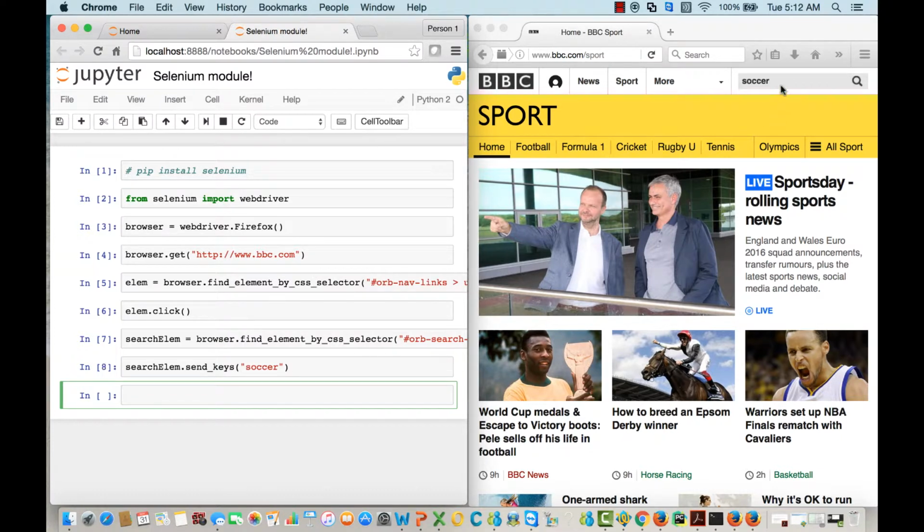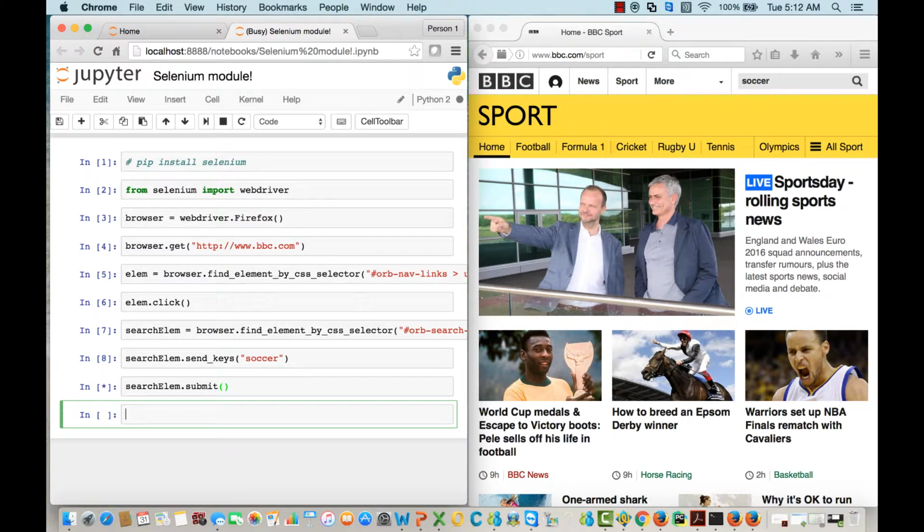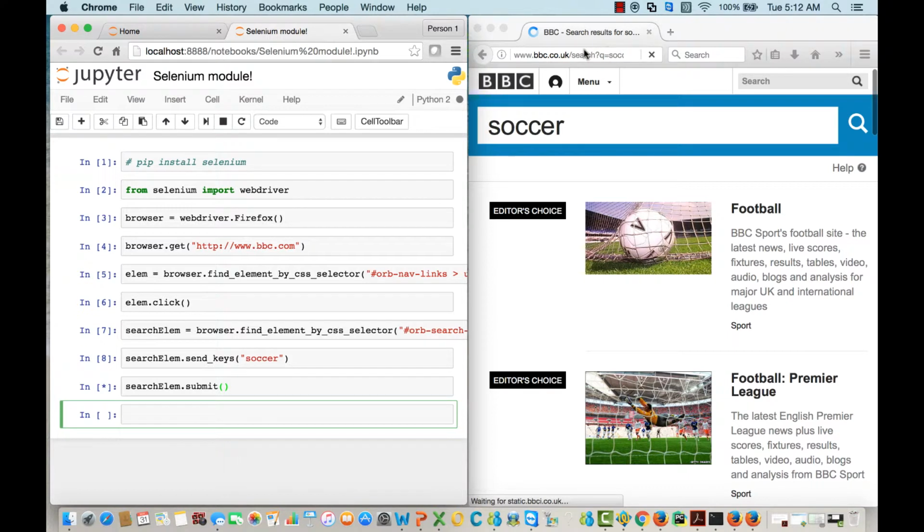So this will type soccer in the search text field. Next there is a method called submit that will simulate as if the user has clicked on enter. So let's do that. search_element.submit, that's the method name, and then run it. So this will simulate clicking on enter or just clicking search on the soccer text search. Now you see a different web page is opened, right? This is the result for my soccer search.